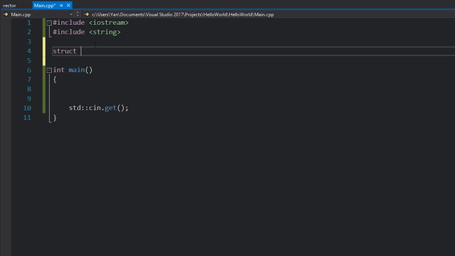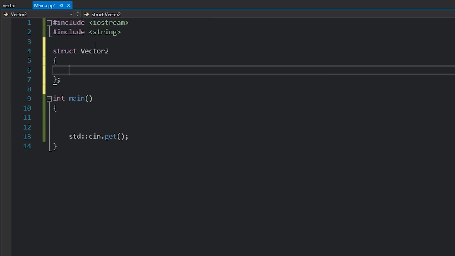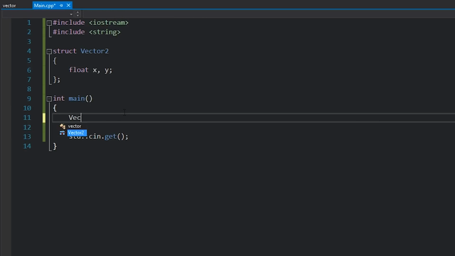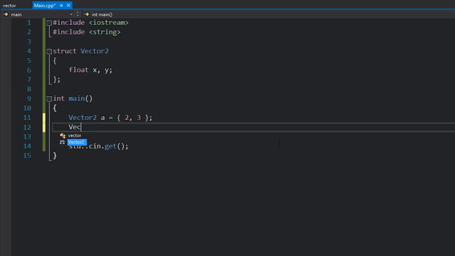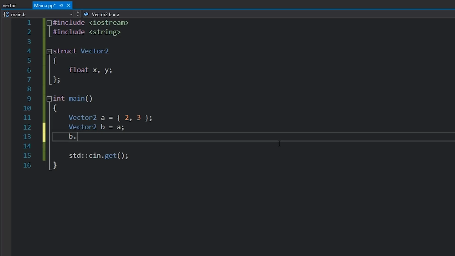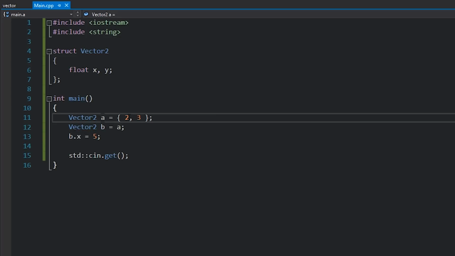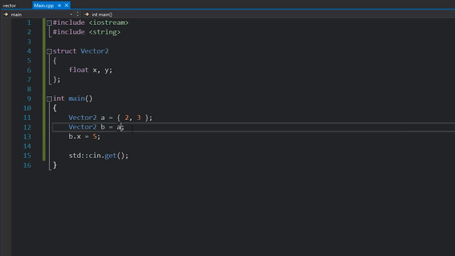If I just have a struct maybe that's going to be a two-component vector, float x, y, whatever. If I have one vector here, which is set to 2 and 3, and I then create another vector called B and assign it to A, if I start modifying B and set the x to 5, then A.x is still actually going to remain at 2, because by doing something like this, I'm copying the value. I'm copying what A is into B. Just like with that integer example, they're going to be two separate variables which occupy two different memory addresses.